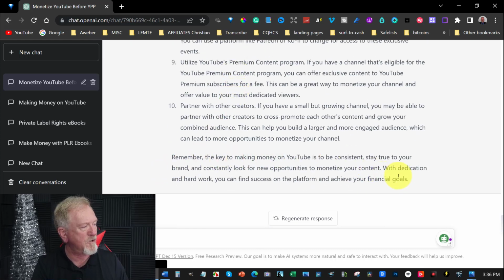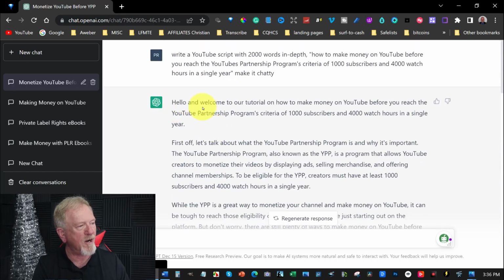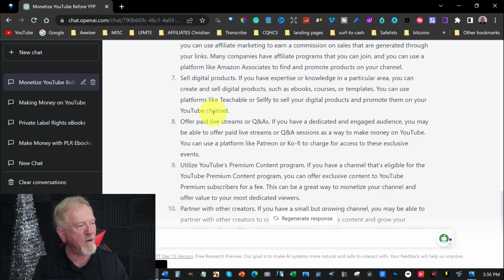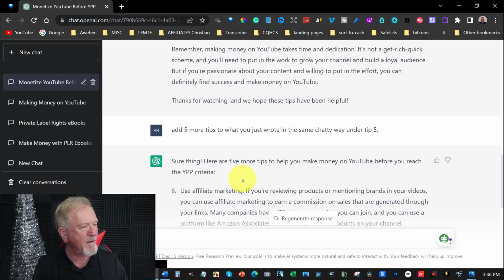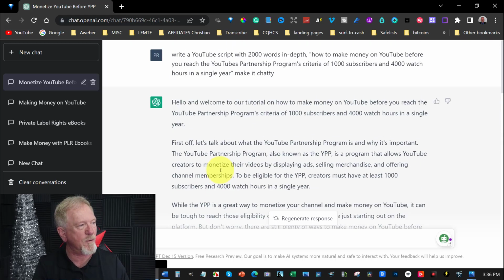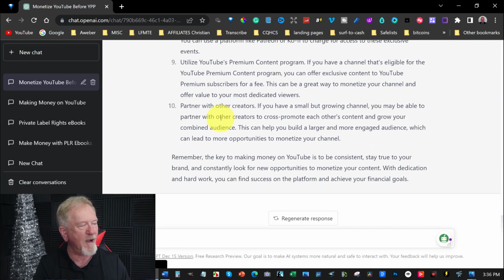Now I did go through this, and I discovered that when I highlighted all this and put it in a Word document, and then got rid of this bit here and got rid of this part here, it actually came to about 2,000 words. So it did what I asked it to do, but only after I had to add a little bit more content to it.